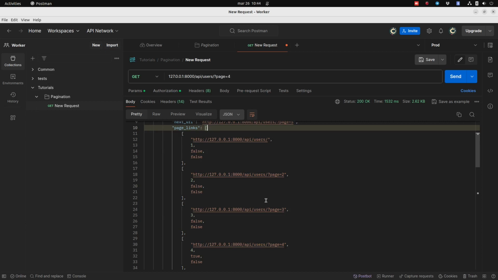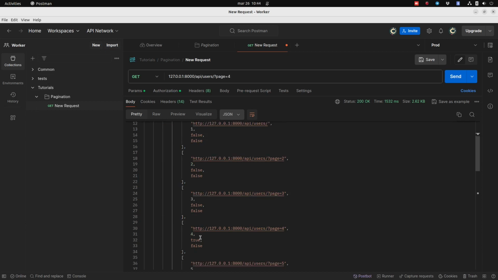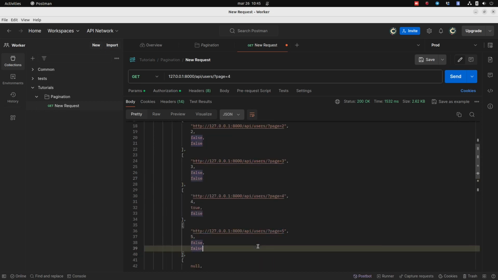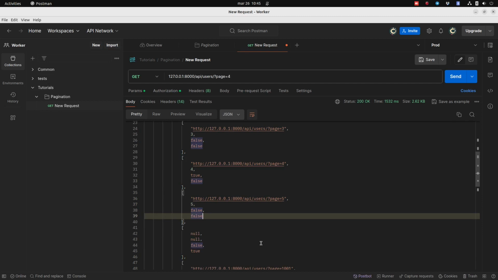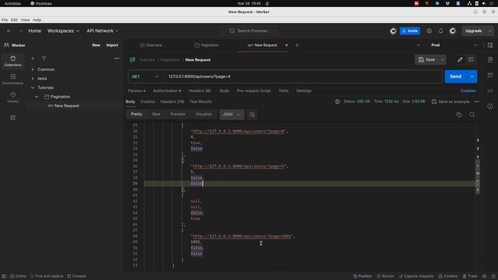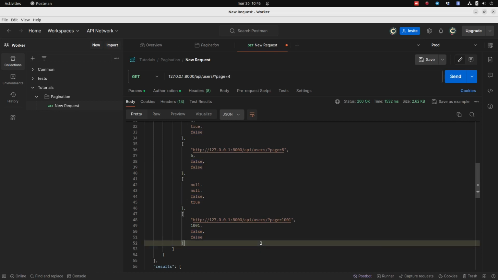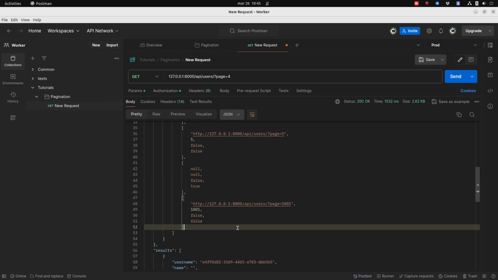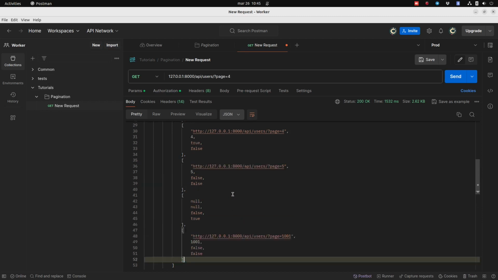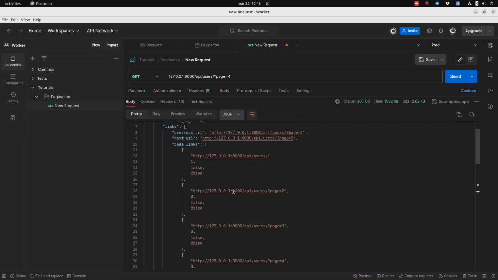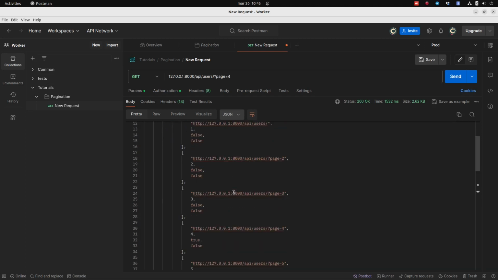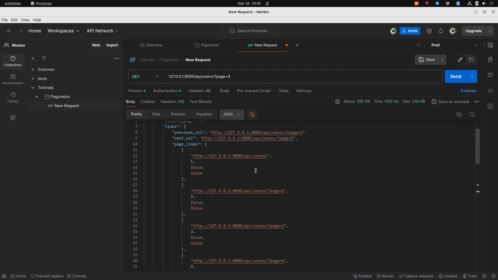Page links is a list of objects, each of which represents a link to a different page. Each of these objects is a list that contains 4 elements. In the first place we have the URL to a specific page, then the number of the page the link leads to. The next value specifies whether the link leads to the current page. A value of true indicates that it does. The last value indicates whether the element is a break. Break, in other words, if we have the value true here, the front-end application will display 3 dots.